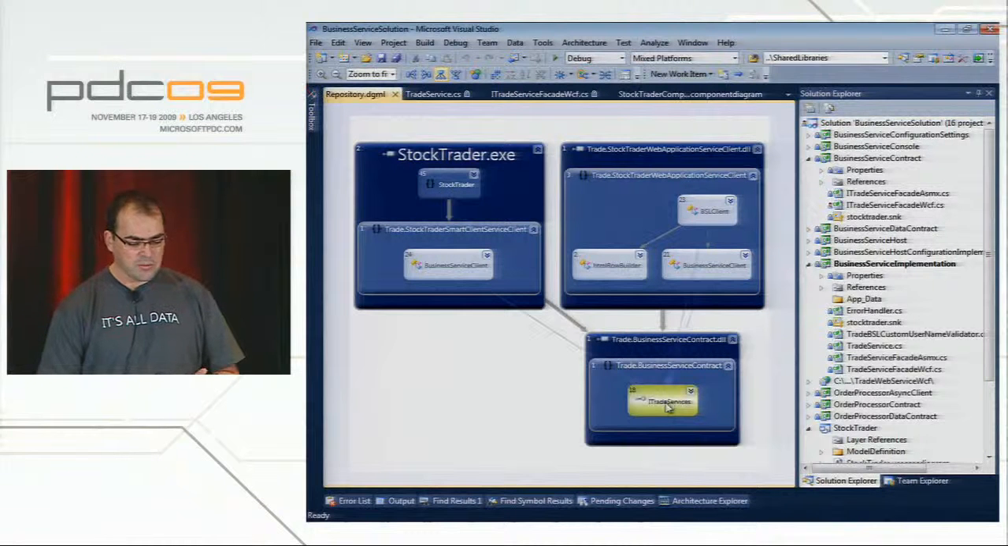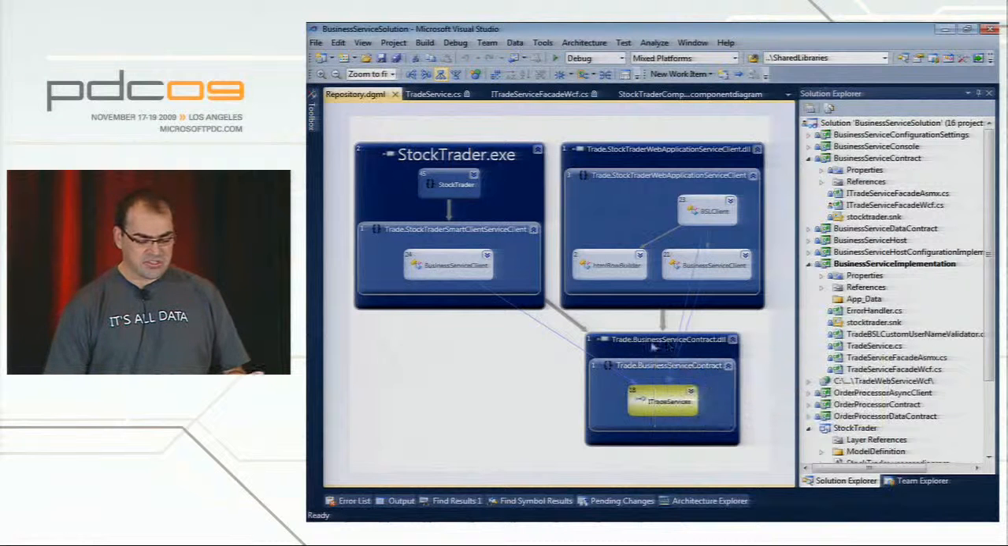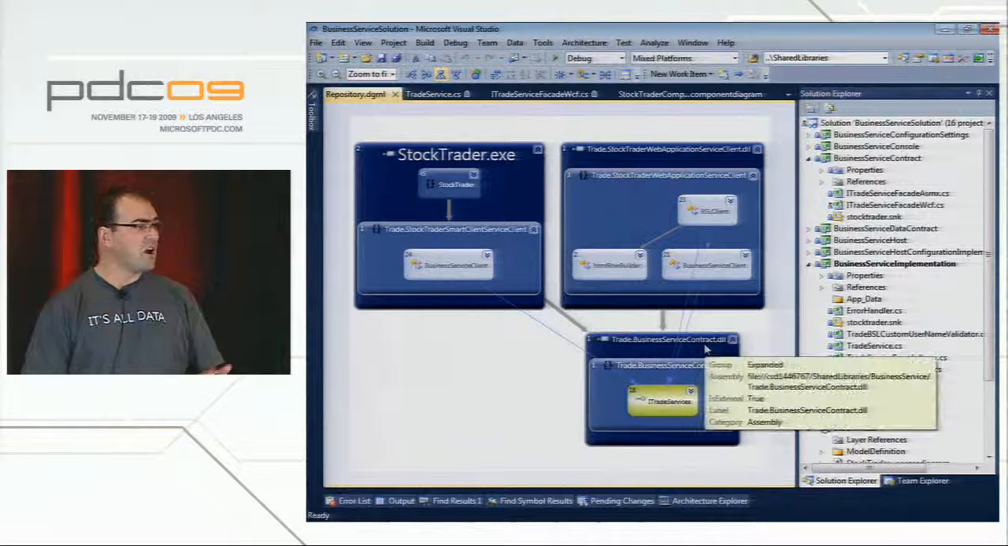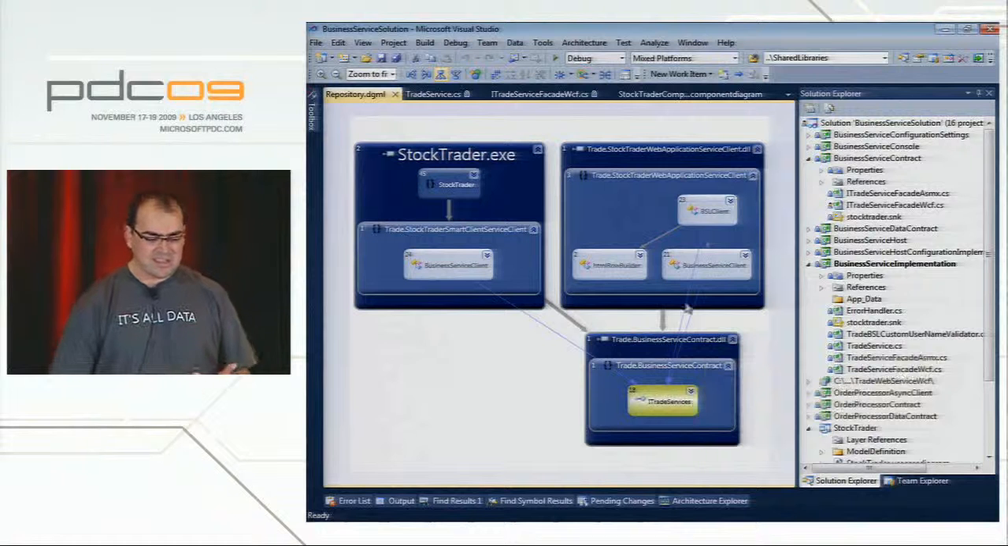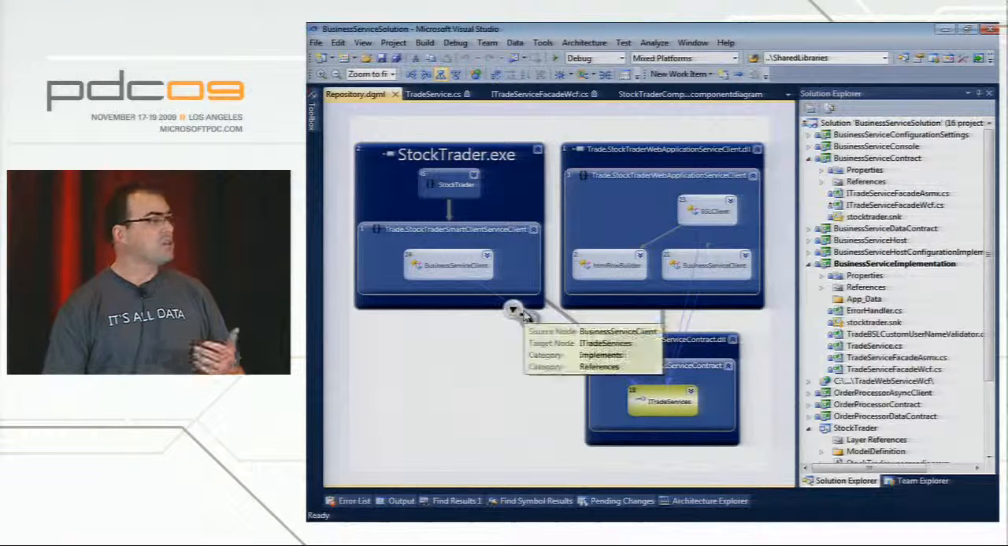And if we look down here, we've got the interface within my business service contract DLL. This is my component. But I can see immediately now that we've got links along these arrows, hopefully we can see them there, of client classes that are calling that interface.